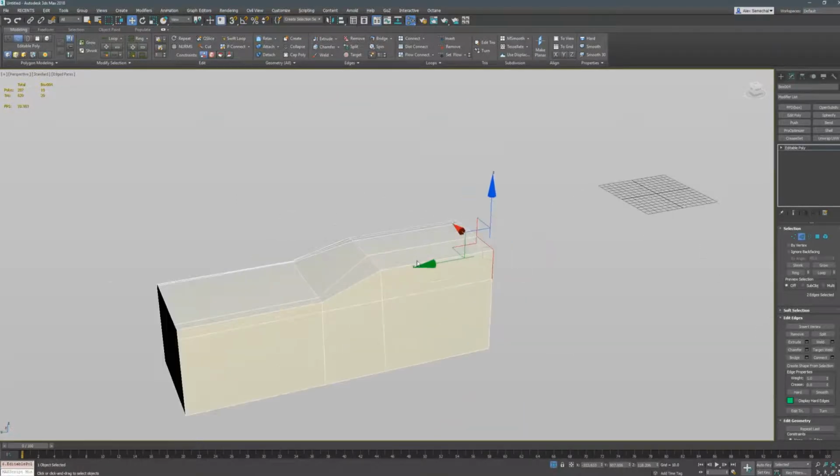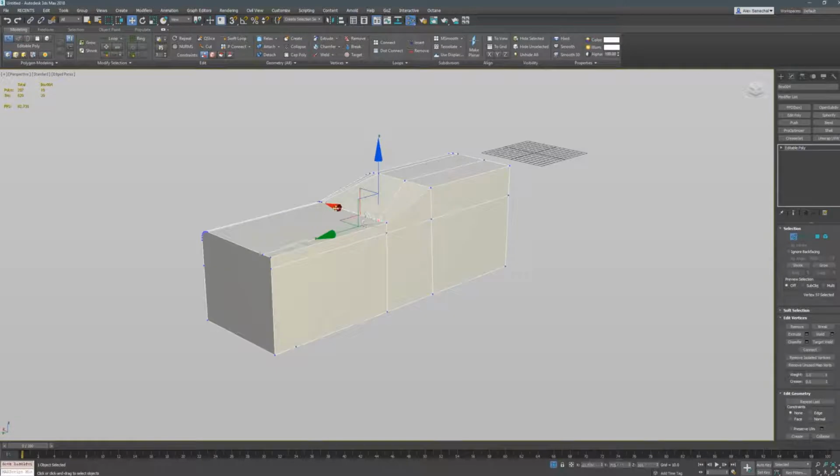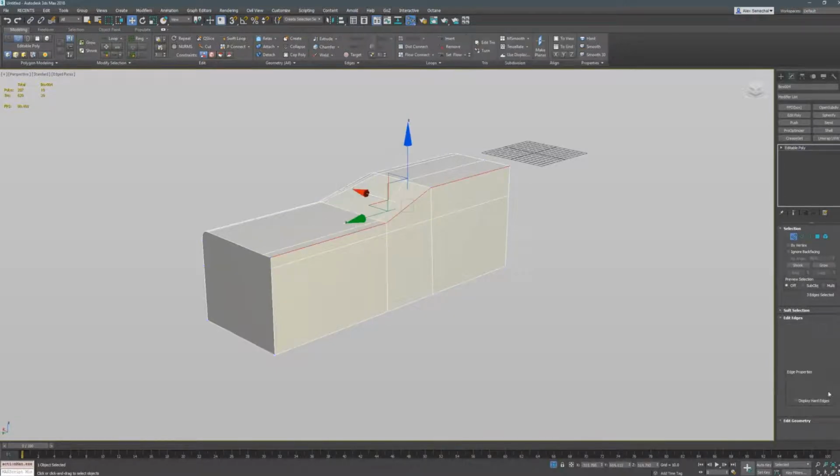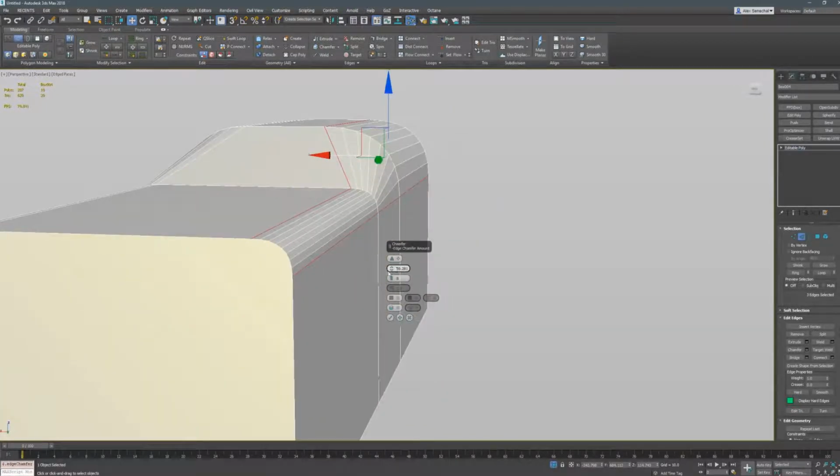All right, so the trick I showed last time was how we use the chamfer tool. Let's go here to chamfer options or settings under edit edges. We want to use the regular chamfer, not the quad chamfer. The reason for this is the regular chamfer is going to adhere to whatever lines that we've laid down.